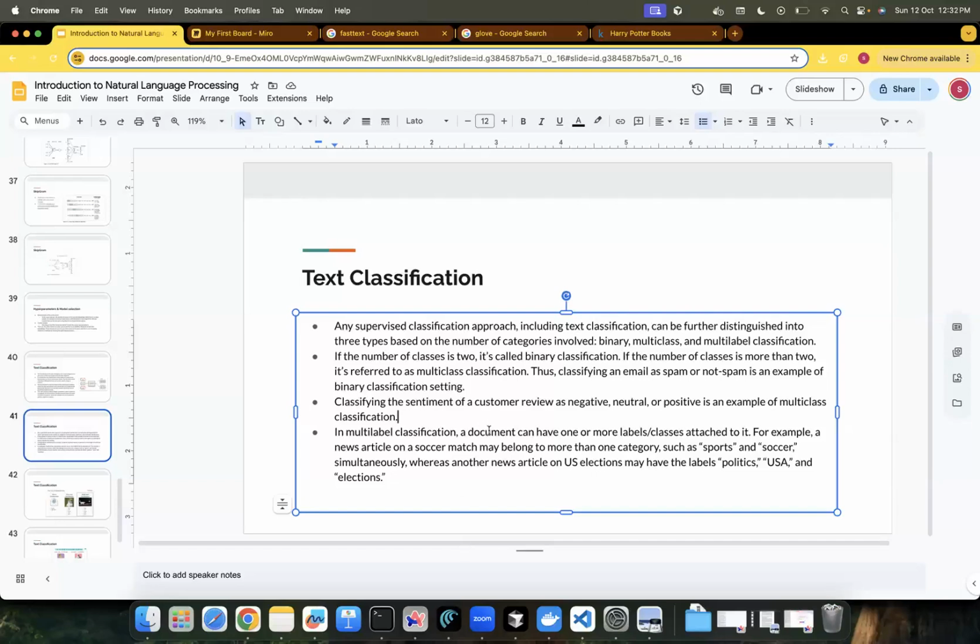Okay, now we have understood multi-class and binary. Now what is multi-label classification? It might happen that a document can be of more than one class at the same time. For example, a news article on soccer may belong to more than one category, such as sports and soccer simultaneously, whereas another news article on the US election may have labels like politics, USA, and elections, right?